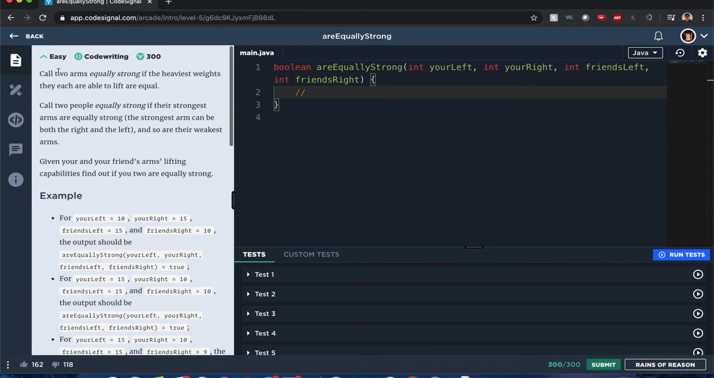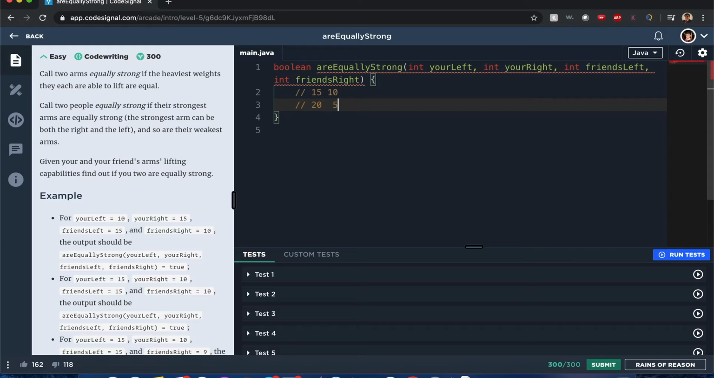The reason why I say that this one is kind of negligible, and it's really this statement that matters, is because let's just say that your strongest is 15 and your weakest is 10, and your friend is, say, 20 and 5. Since they're equal in terms of weight to lift, you think maybe they're equally strong by the heaviest weights to lift. If they're equal, that means they're equally strong. Nope. I did this problem a little bit just to make sure I understood this right, and apparently it's really the statement that matters. So basically what we're going to do is so simple. Just compare your strongest with the friend's strongest and compare your weakest with the friend's weakest.